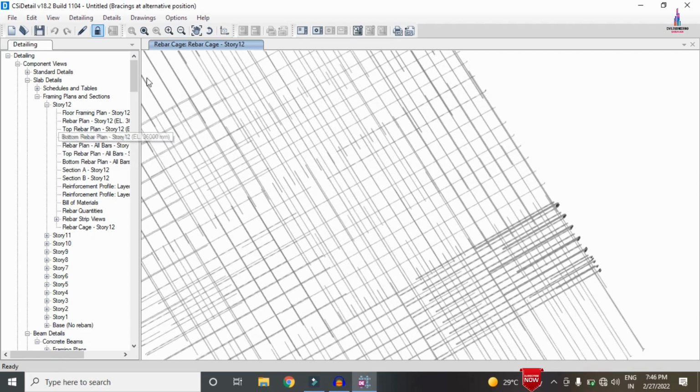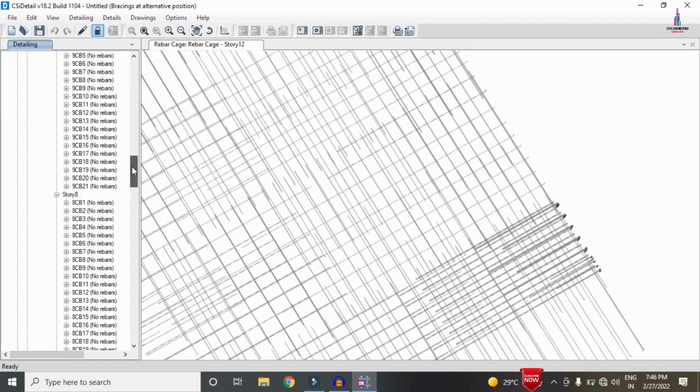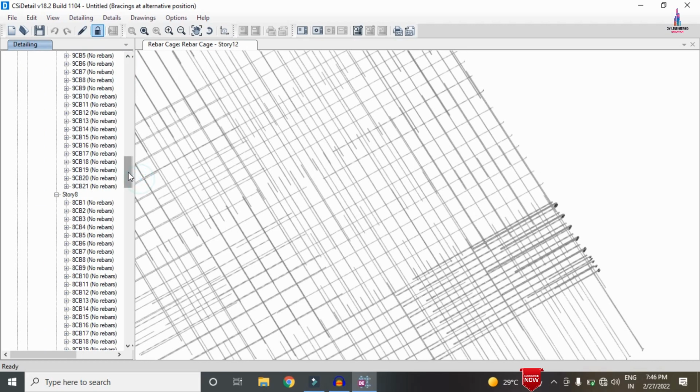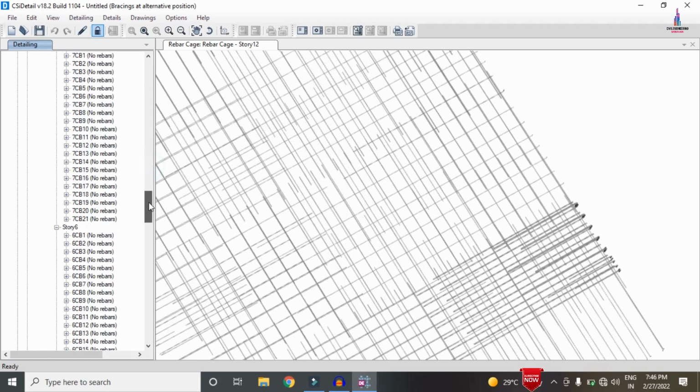Here, as per the consideration, it is showing no rebar value for the respective beam sections and column sections. In the upcoming video, I will explain how to get the rebar reinforcement values for the column sections and beam sections under consideration.